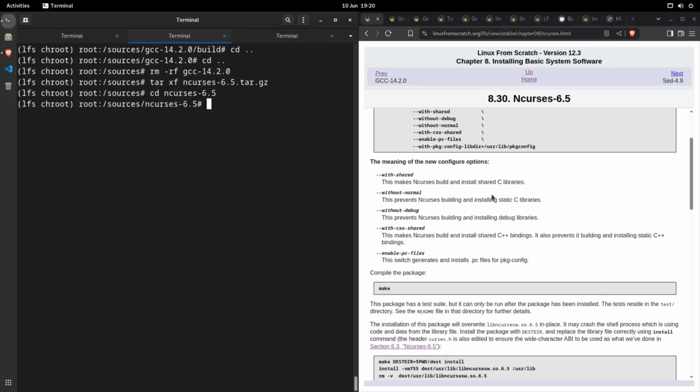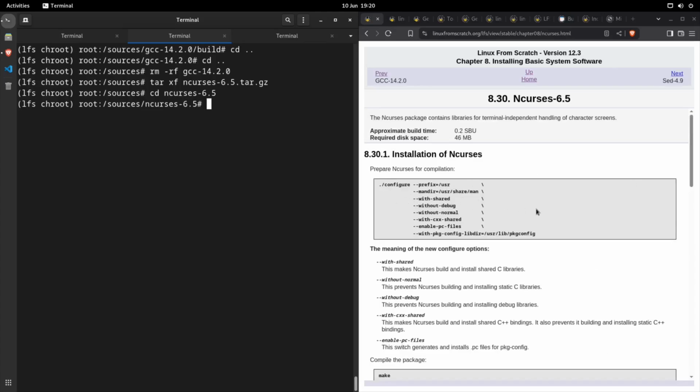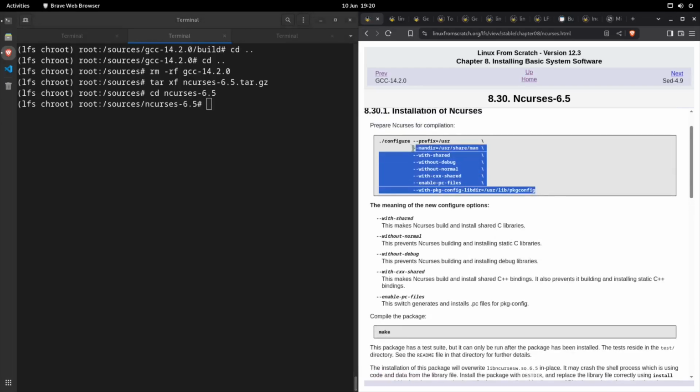Okay, I think that's most of the stuff we've built so far, built without static C libraries. I could be wrong. Without-debug prevents Ncurses building and installing debug libraries. With-cxx-shared makes Ncurses build and install the shared C++ bindings, and this also prevents it building and installing the static C++ bindings. This switch generates and installs the PC files for pkg-config. So this is all pretty standard if you've done any C dev.